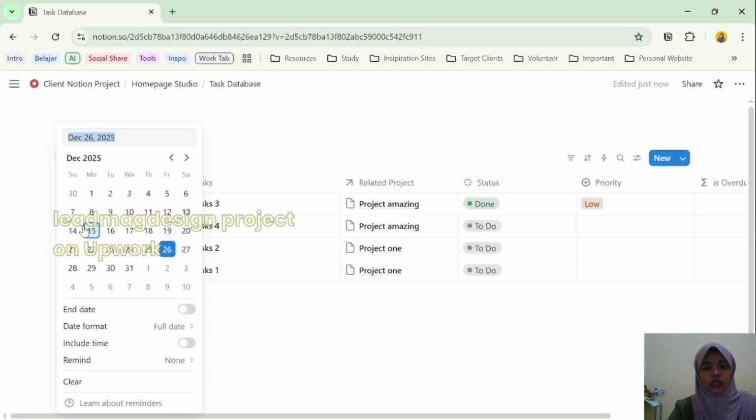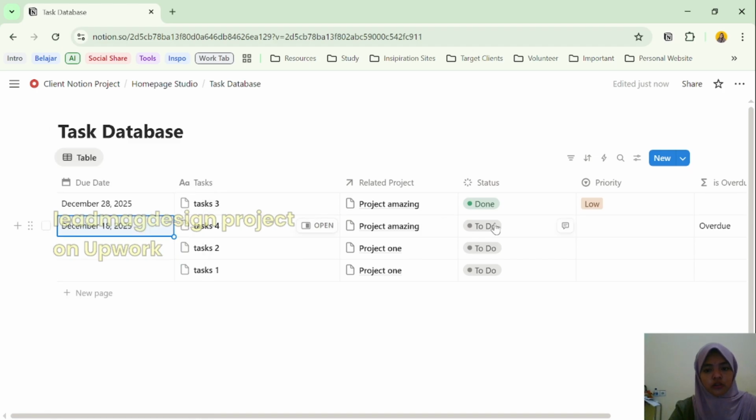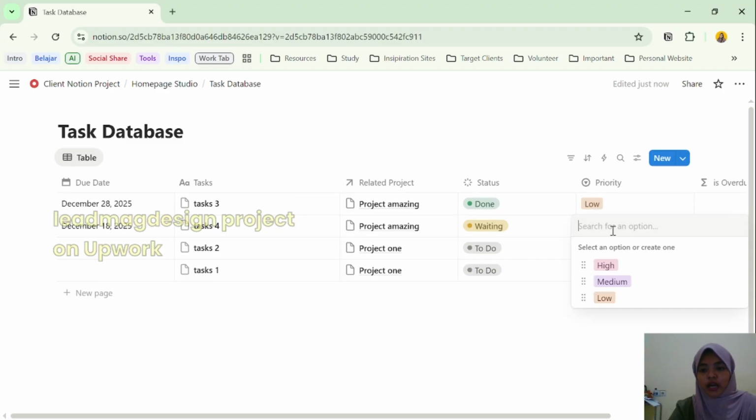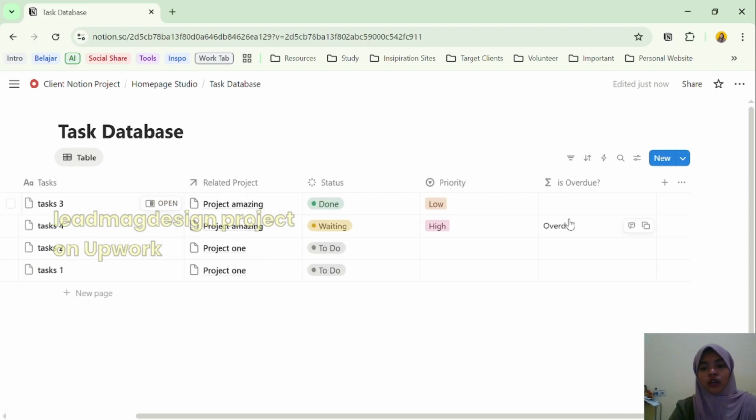But how about if we pass the task? It's overdue. Let's say it's on the 18th of December, and we're still on waiting. Maybe you ask for the client feedback, and let's say this is high, and there's gonna be a text here saying that it's overdue. And it's gonna be important once we make the home page studio layout.